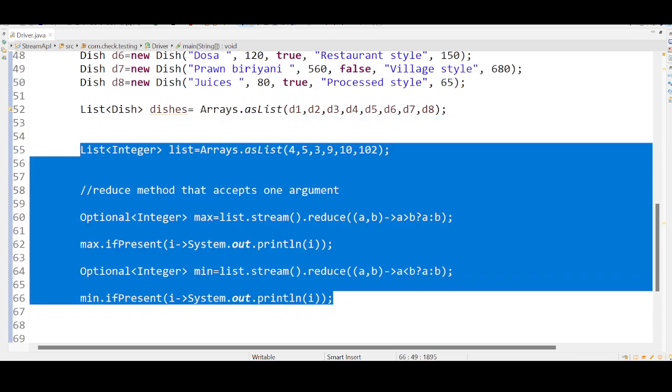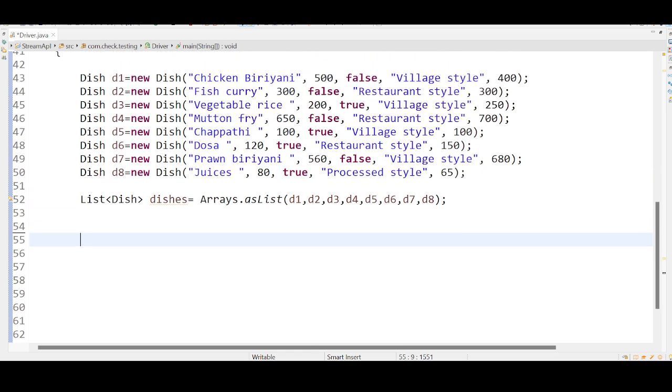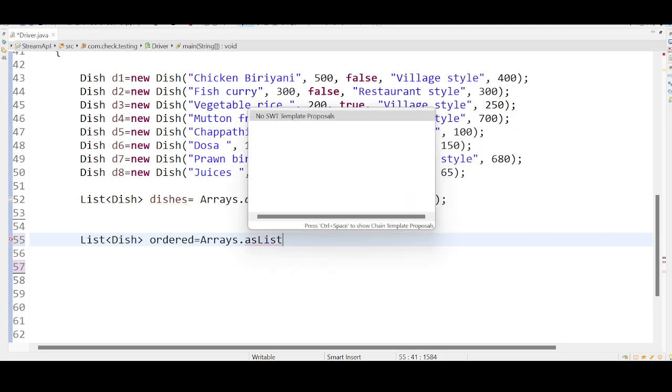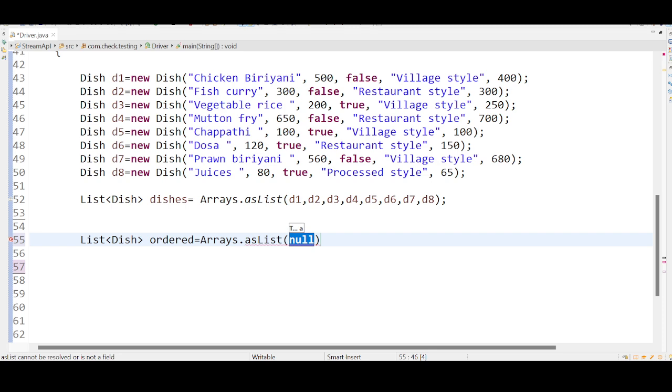In order to understand this, I want to give my own example. Let us say that I have visited a restaurant. Balaji visited a restaurant. I ordered some food. What are the foods that I have ordered? I have ordered chicken biryani. D1 is chicken biryani. I have also ordered vegetable rice, which is D3. I have also ordered juices, which is D8.